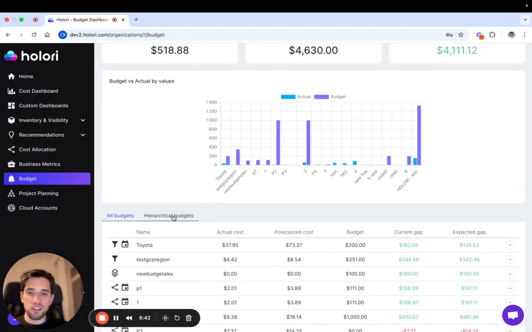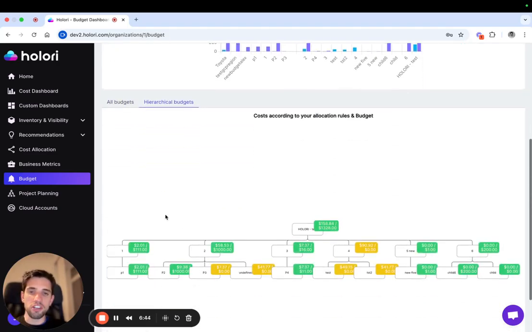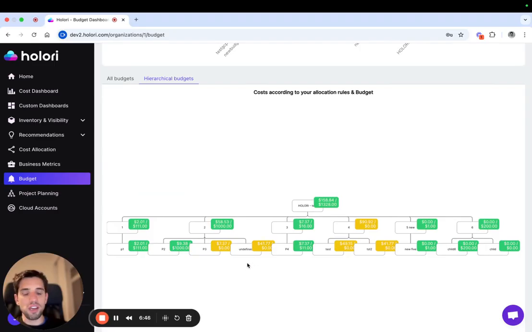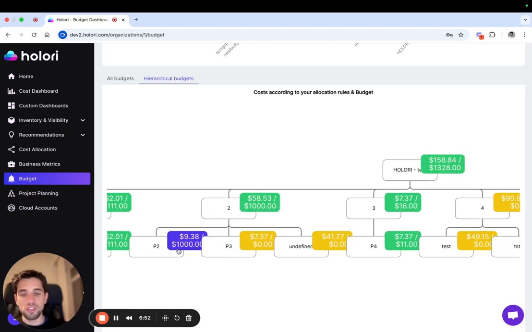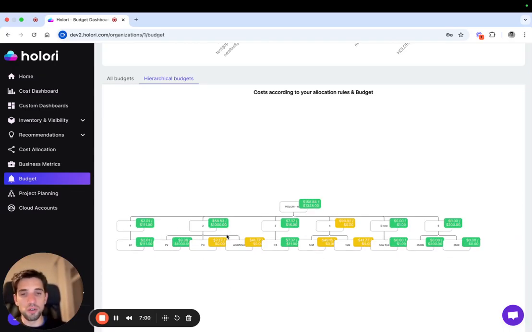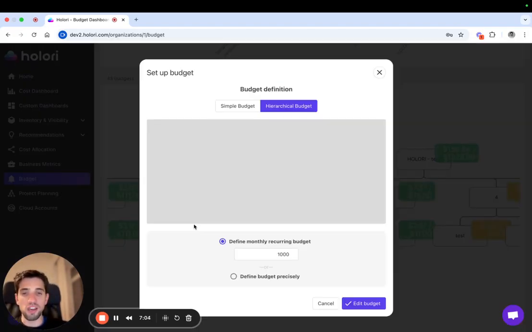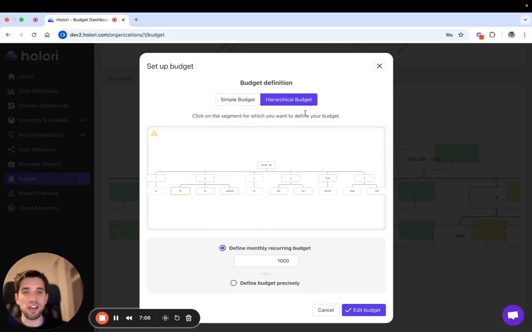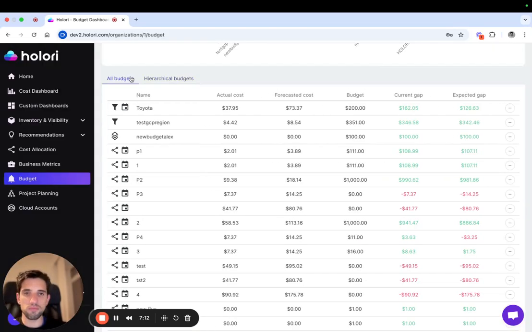Also, what you can see here, if I click on hierarchical budget, here I can find again all the budgets that I created and have information about it. So again, here P2, you see that I defined that I had a budget of 1,000 and my current cost is currently $9.38, which is great. So here with a color code, you can see if you are at risk or not of exceeding your cloud budget. Again, I can click on it here and have the information displayed, and I can edit my budget easily.